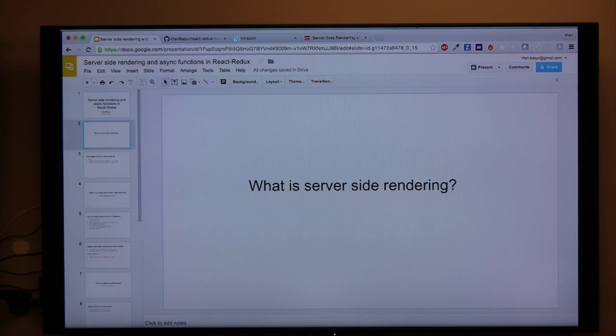So regarding server-side rendering, what is server-side rendering? So React, as you guys know, we package the entire application and we serve it to the client, and the client does not need the server at all. So where does server-side rendering come in?